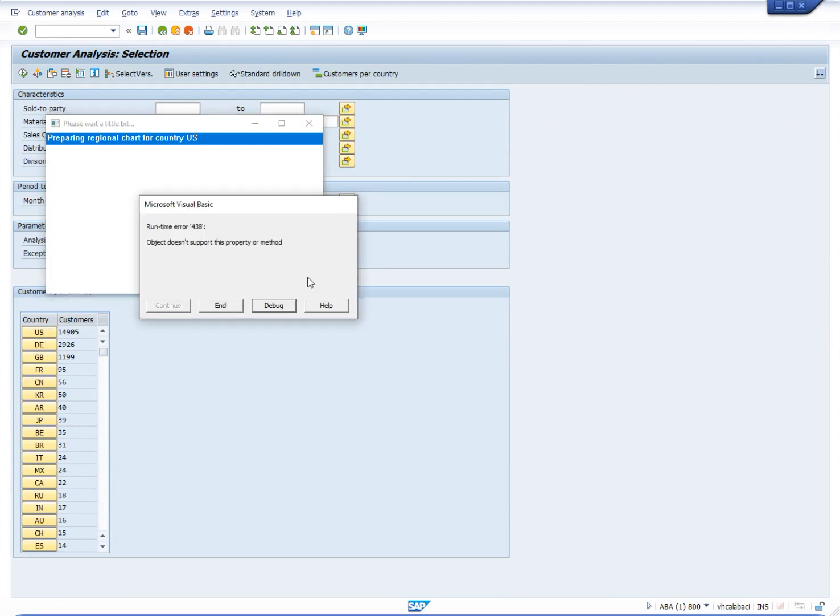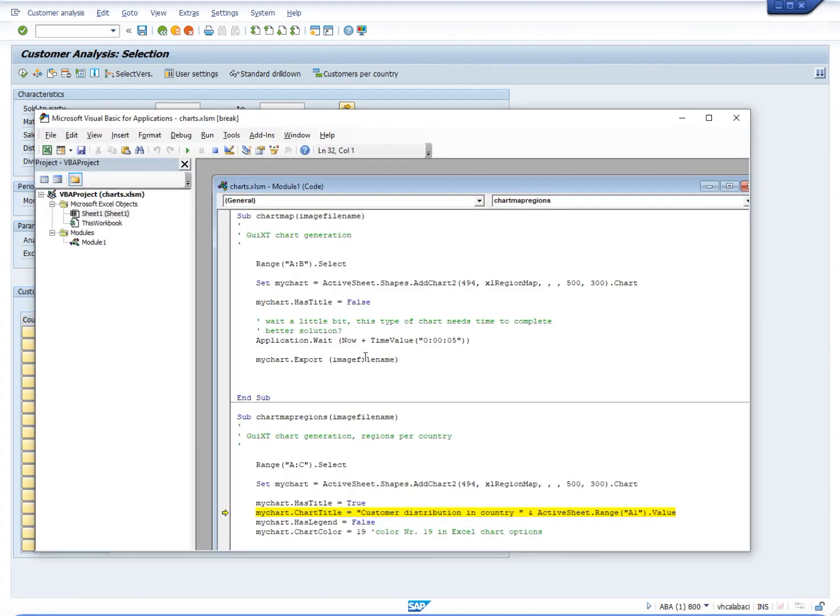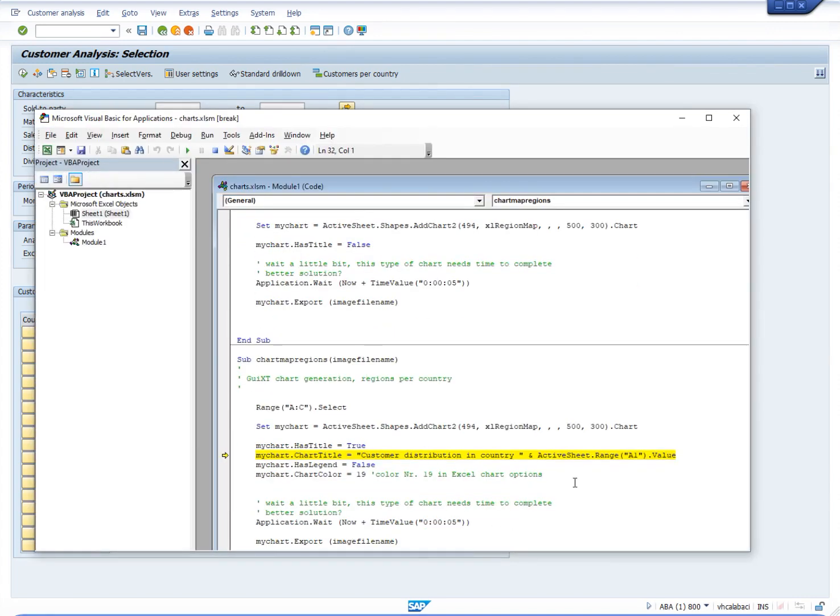Let's try again. It still doesn't work. Yes, there's a common error. Chart title is an object, and it's not possible to assign a string directly to an object. You have to name the attribute you want to change. In this case, using text, because we could also change the color and the font.